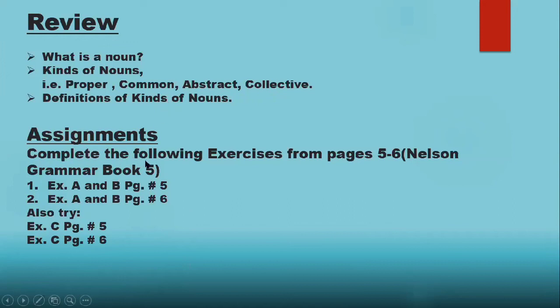Now your assignment is that you have to complete the following exercises from page 5 to 6 of Nelson Grammar Book 5. Exercise A and B, page number 5, I have already discussed with you. Exercise A and B, page number 6, we have discussed that too in the previous slides. Now what you have to do is try exercise C, page number 5, and exercise C, page number 6. These are actually very simple and smart exercises where you have to think out of the box and do something new here.